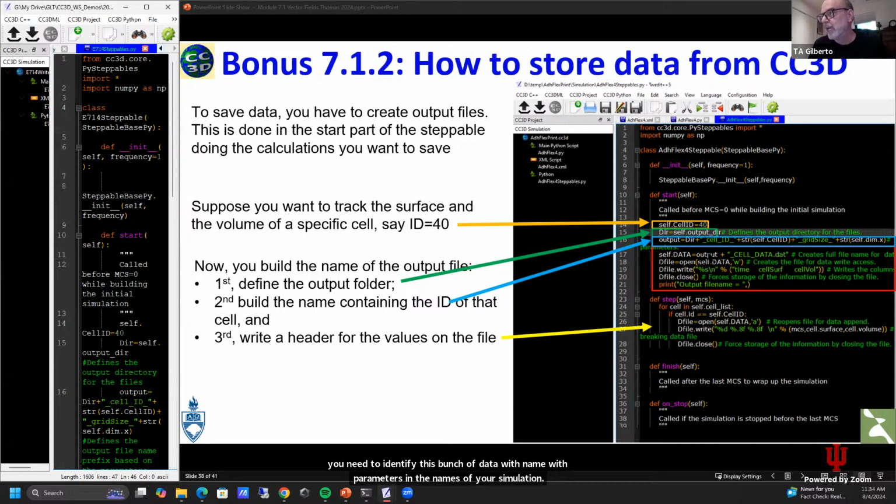And you can build the name, transforming some parameters into strings and adding them to the name of your output file. So here I am creating this variable, the file that opens the file that I just created with the name self.data with the option W. This means that I'm creating this file for the first time to write. Creates the file for data write access.